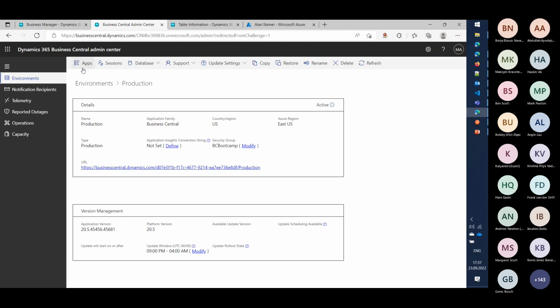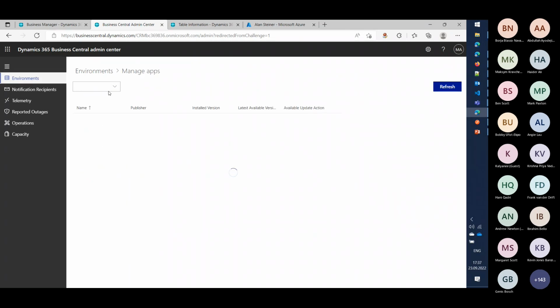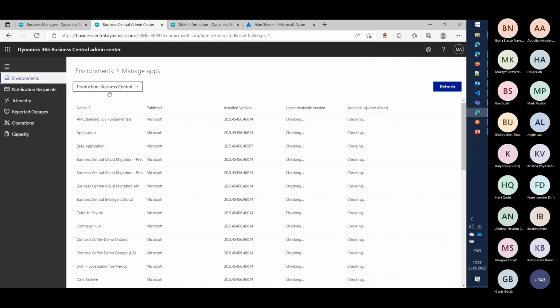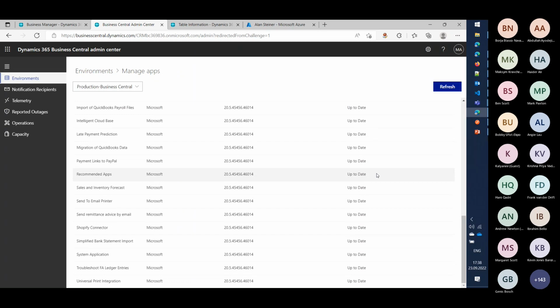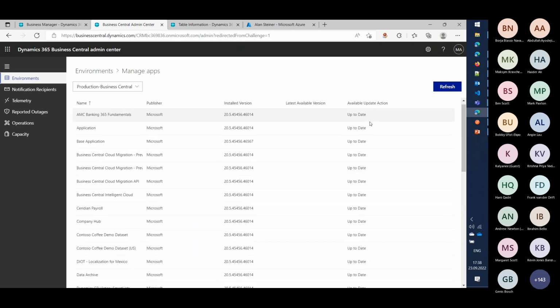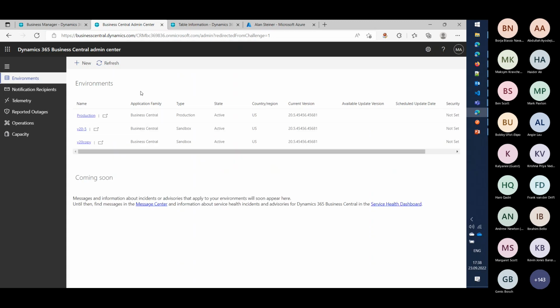Okay, let's check the actions on the top of the environment's card. These are the apps which you have for your environment. For each environment, only default apps, only Microsoft publisher. If your app has an update in AppSource, you will get an update action here. You can update your apps directly from Admin Center. Okay.